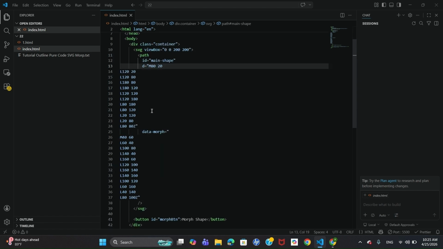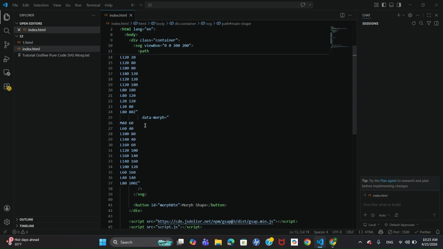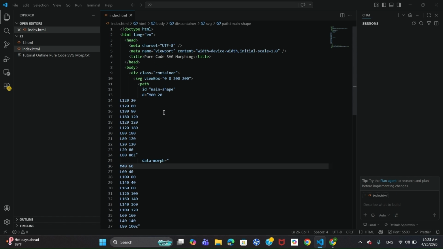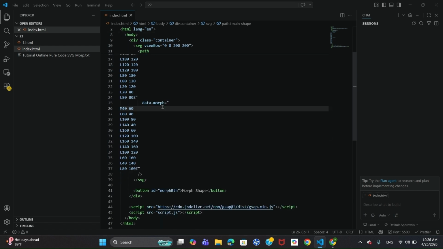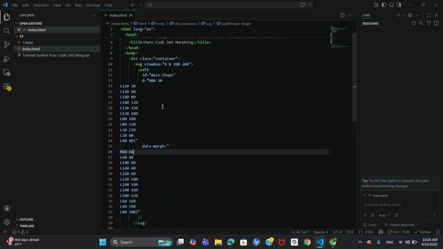Then we add a data-morph attribute. This is important. The data-morph attribute stores a second path. Later, JavaScript will read this path and animate the transformation from the first shape into this new one. So we are preparing two shapes. The original shape and the morph target.